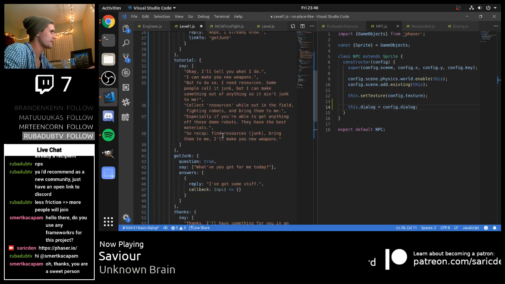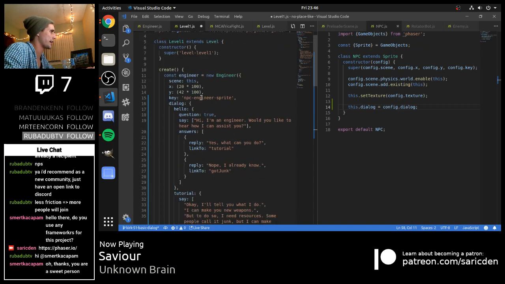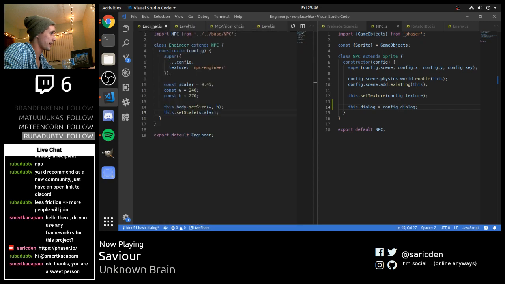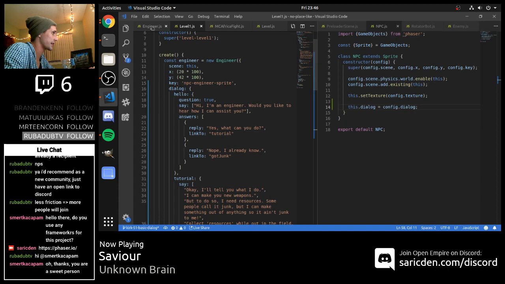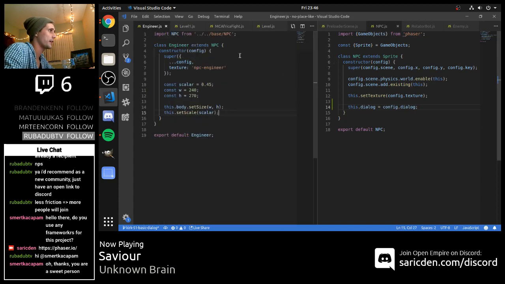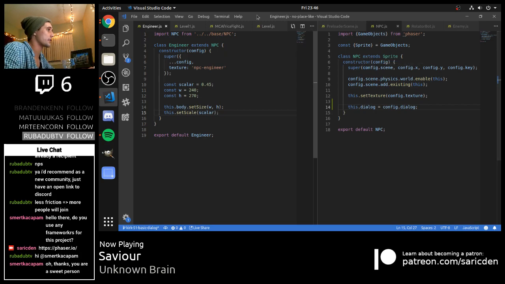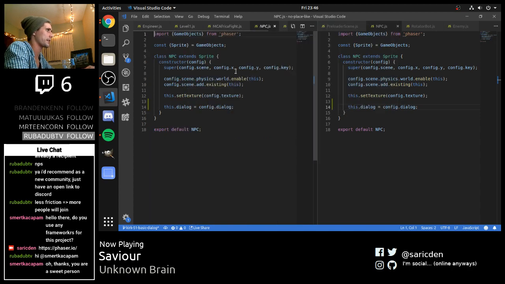So, okay, now that we've got this whole big dialogue object all defined in our engineer NPC, we can then make sure that we pass that config through, which yes we are, because we're using the spread operator right here, thanks to our handy dandy ES6 JavaScript. And so with that being passed through, we can go straight down into the NPC class, which is what we're extending, which apparently I closed, so let's open that up again, NPC.